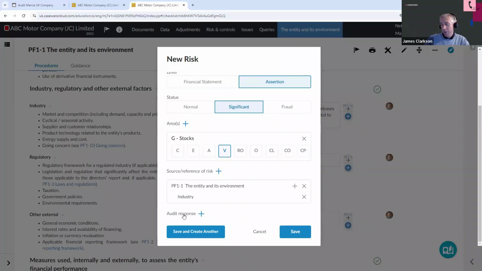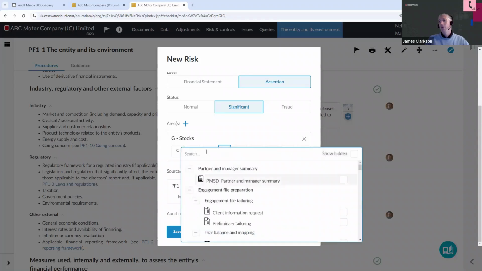Now, we're asked about the audit response. How are we going to respond to this risk in the audit? We haven't been into the work program at all. We haven't added any procedures into the work program. But at this point, it's really nice while the risk's fresh in your head to use this blue plus button to link the risk through to an audit response. So I'll hit the blue plus button.